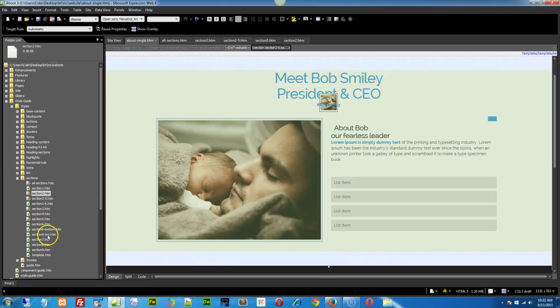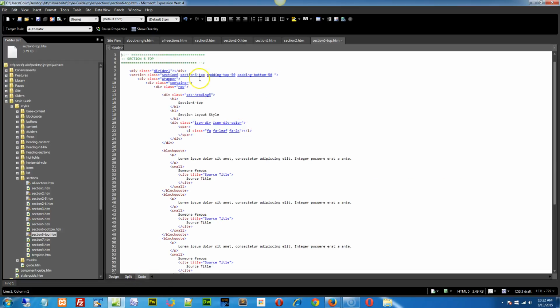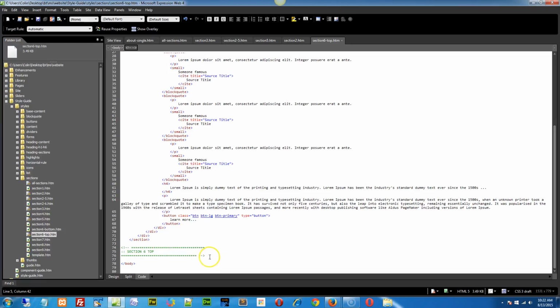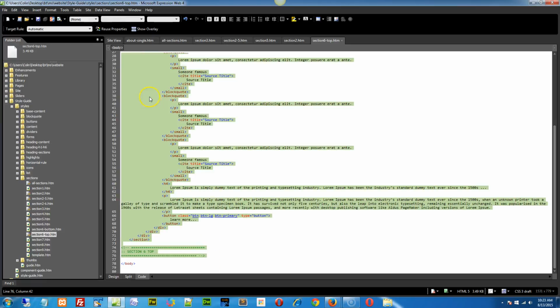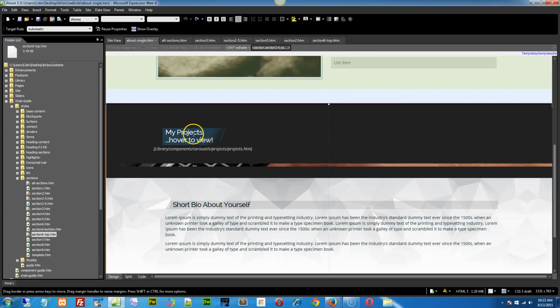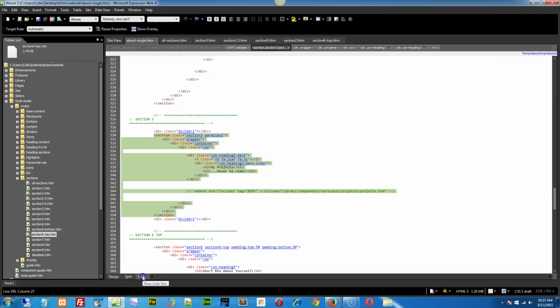I'm going to go to my section 6 top example page. I'm going to flip it over to code view. I'm going to grab the comment tags and everything in between. I'm going to copy. I'm going to go to my page. I'm going to go, okay, I want to add it right after my section 3 here. So I'm going to select section 3 and then flip it over to code view.